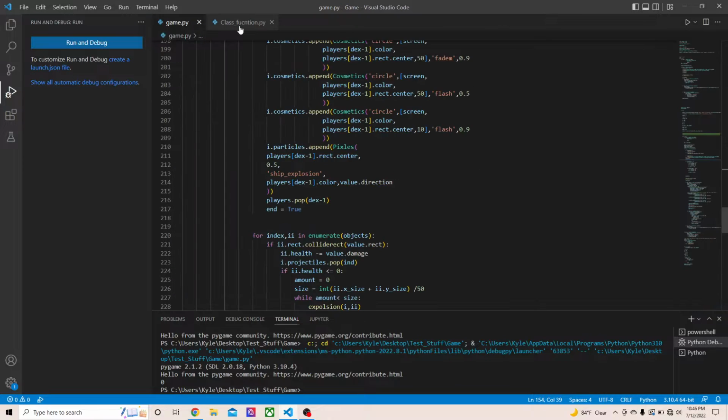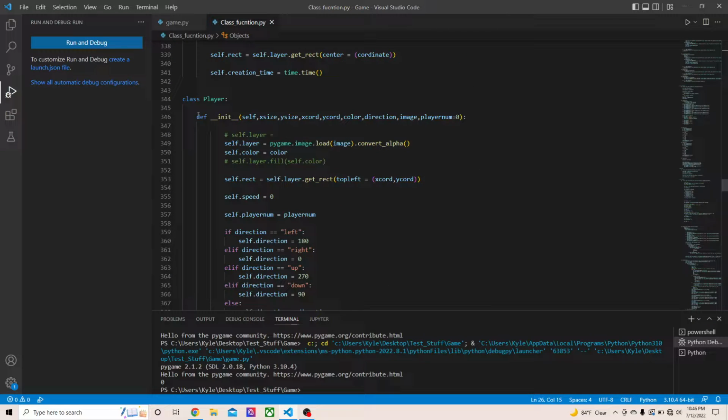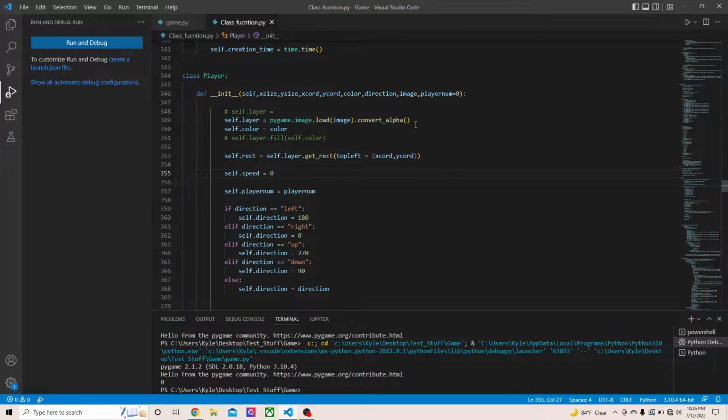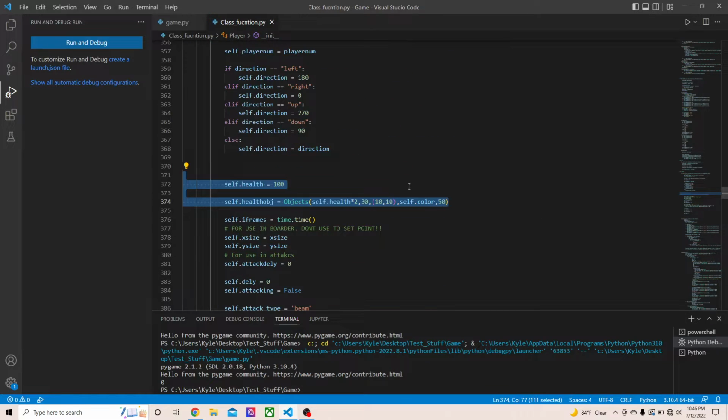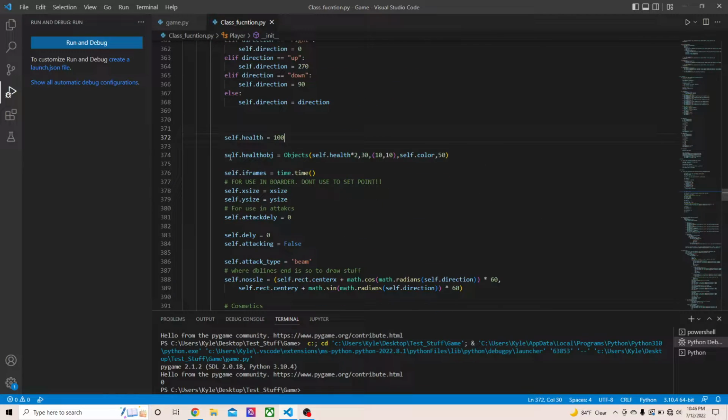So here's the player class itself, defined in another file. Anyway, so essentially, in order to initialize it, you got to get the size, the coordinates, the color, the directions facing, the image, and the player number. It goes over through all this, depending on how you do it. Of course, it'll set up the thing on the screen.